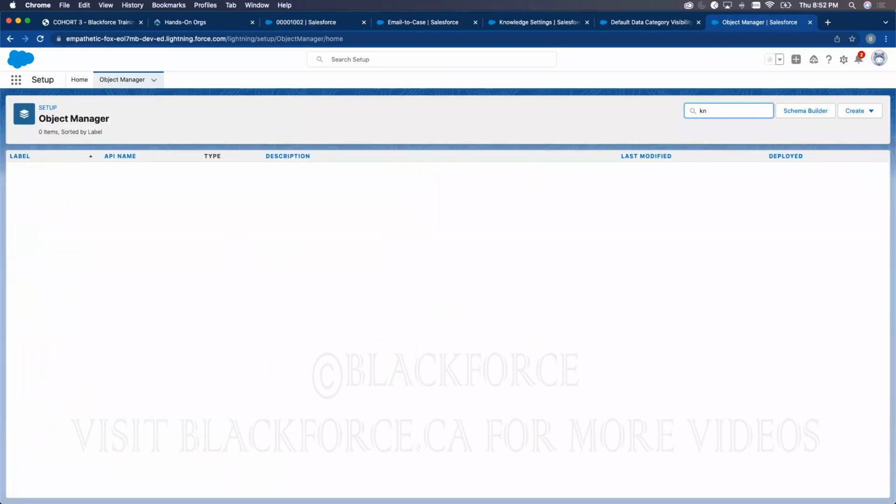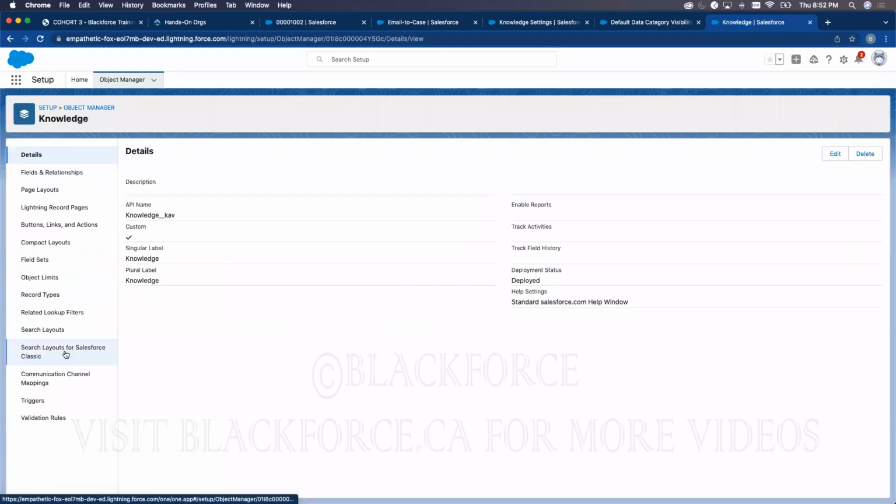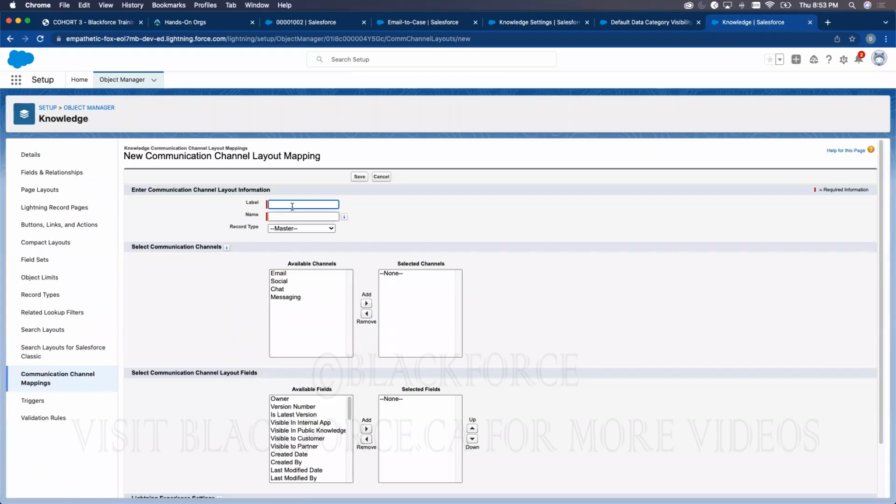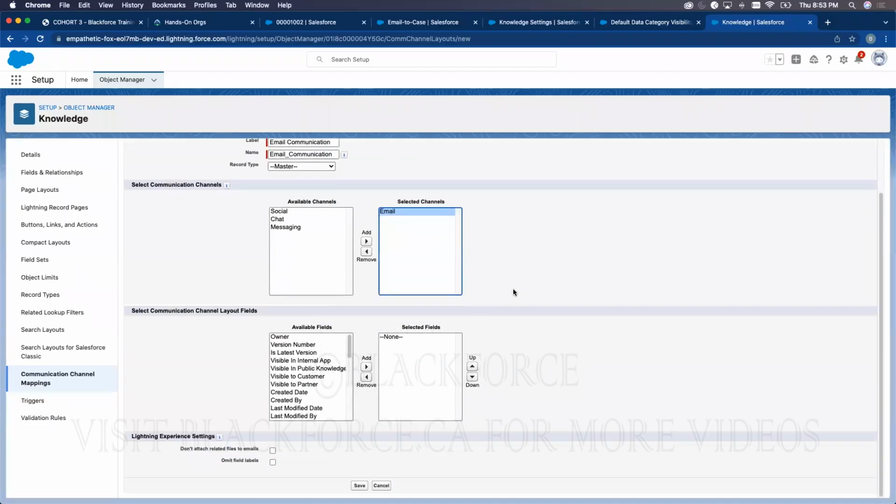Okay, you need to go to knowledge, and you need to do what they call communication channel mapping. So you want to create a new communication channel mapping for email. You click on new and you say email communication. Okay, you have email communication. You select available channel as email. You can only have one email channel mapping. Okay, the next one you can create is social. The next one is chat. The next one is messaging. That's fine, but you can only have one email channel mapping.